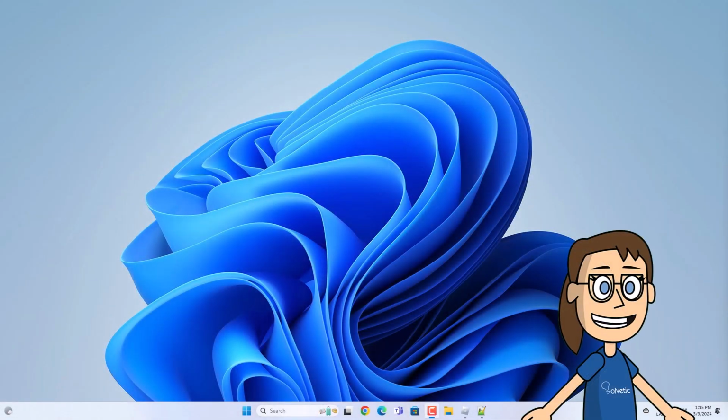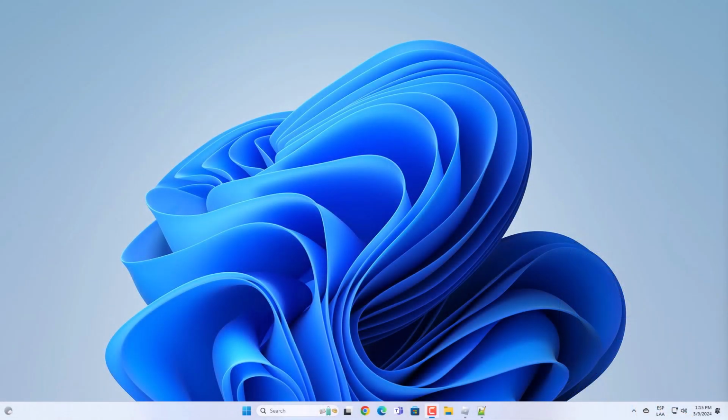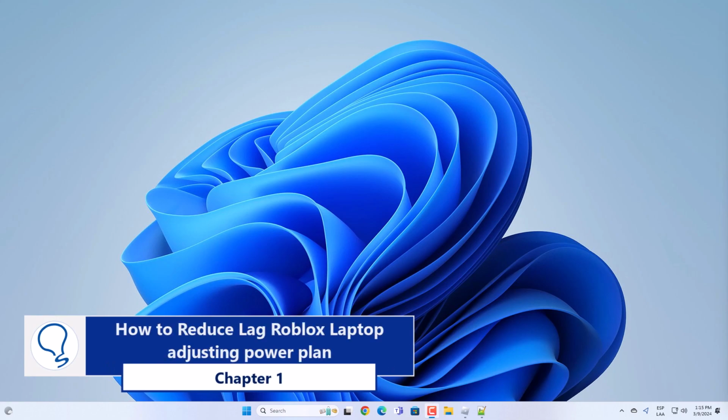Today in Solvetic, we will see how to reduce lag Roblox Laptop. Chapter 1. How to reduce lag Roblox Laptop adjusting power plan.